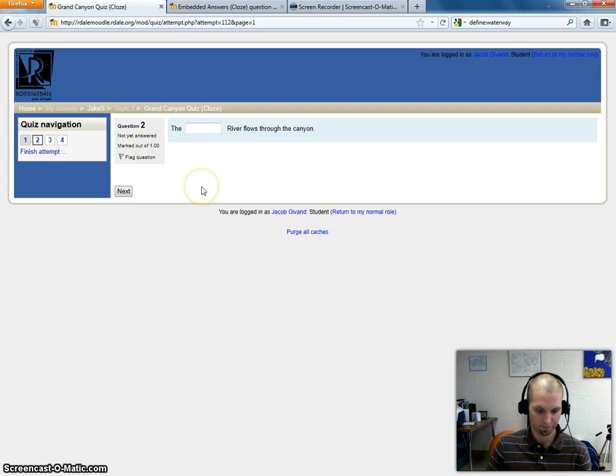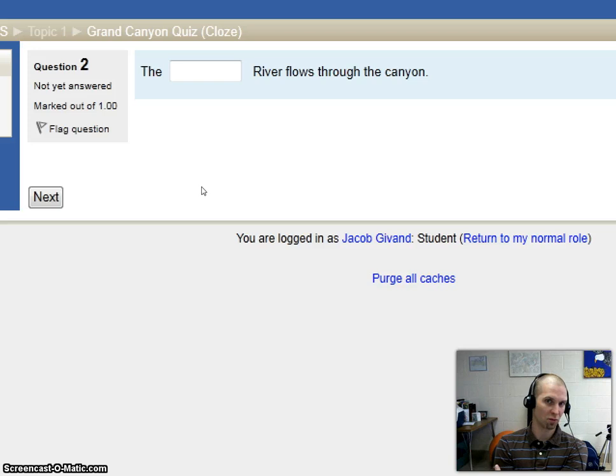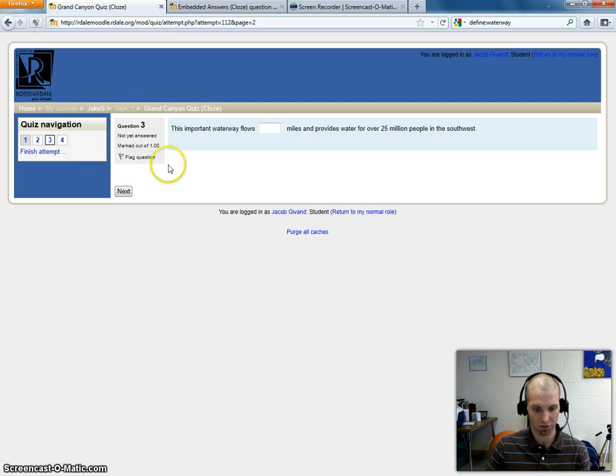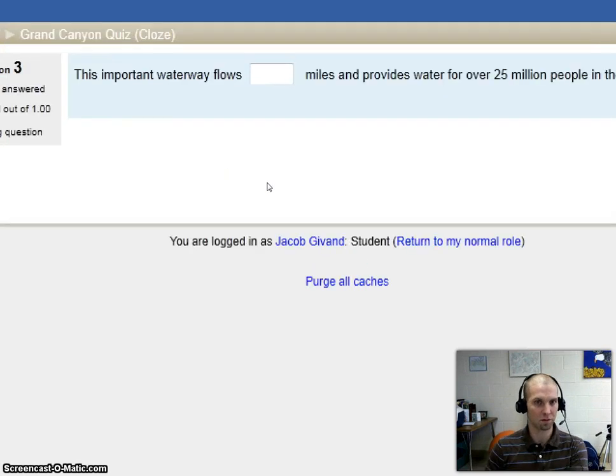And so here's the next one. This is the short answer. It just says the blank river flows through the canyon, and so the student would need to know what word to type in there. The third type that I'm going to talk about is called numerical, and it allows them to fill in a number. So it says this important waterway flows blank miles. And I won't finish that sentence.